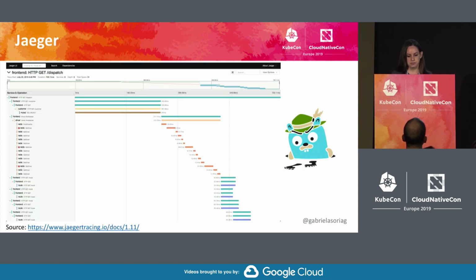And Jaeger. Jaeger is an open source distributed tracing system sponsored by CNCF, which implements OpenTracing. This image shows a trace detail view. A trace can be thought of as a directed acyclic graph of spans. Each row here is a span. The span is a unit of work, and it has the operation name, the start time, and the duration.